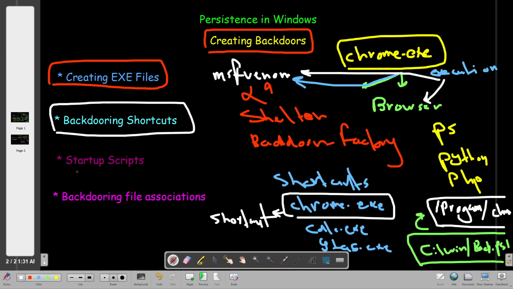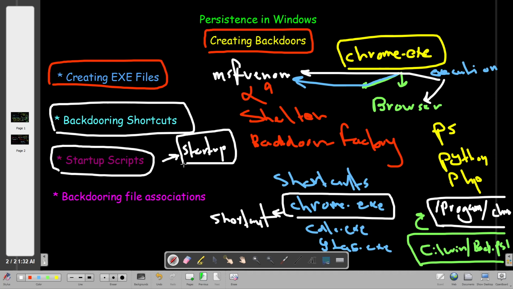Startup scripts. Simply, if you don't want to bother with backdooring shortcuts or creating backdoors from executable files, you can just create any backdoor using any format, PowerShell, Python, PHP, and place it to run at boot up. In Windows, you have the startup, which is a list of programs that execute when the system starts. You place your script at the startup, and whenever the computer starts, your script will execute. That's another method of backdooring Windows systems.